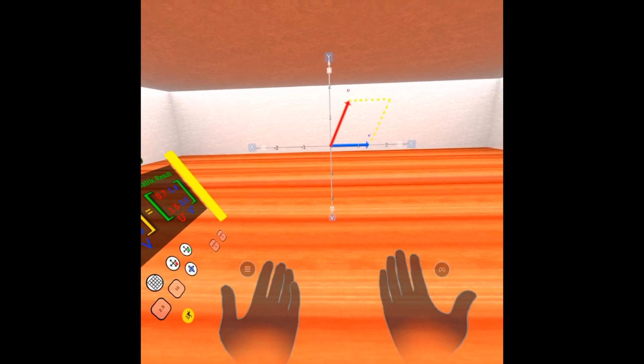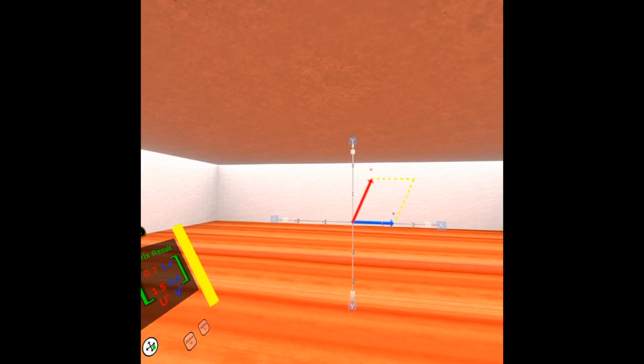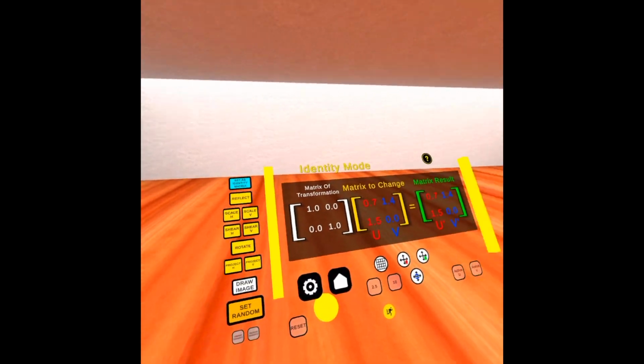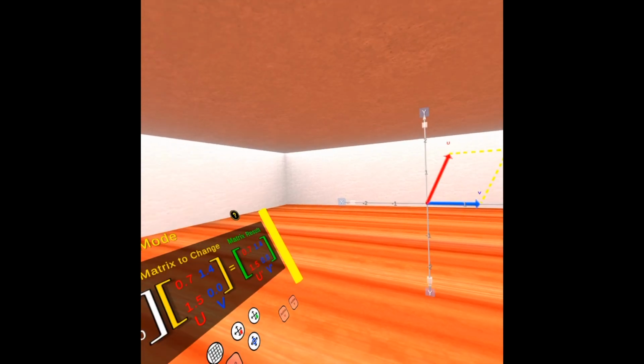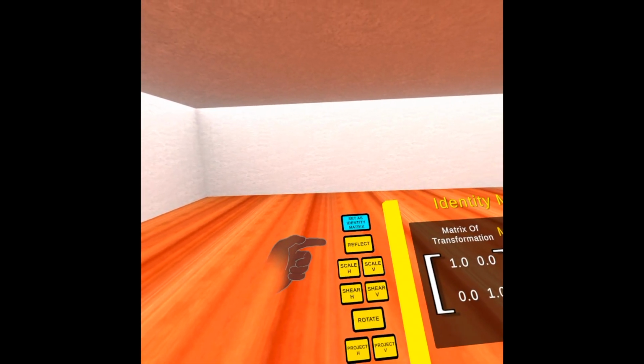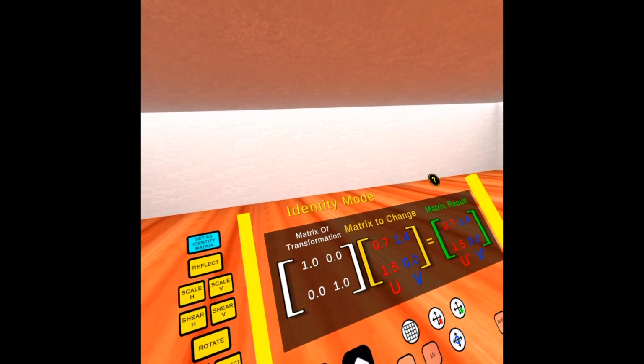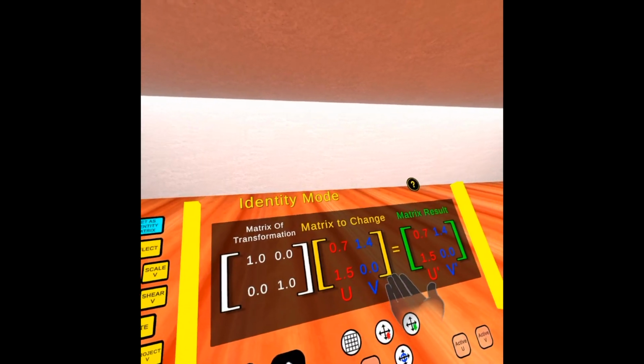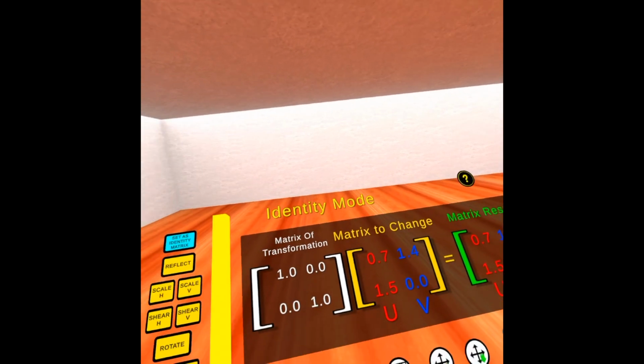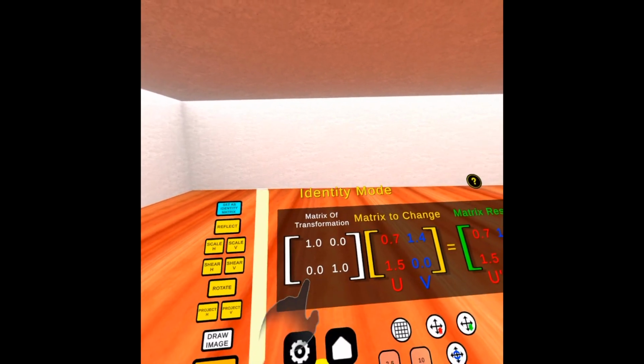Linear Transformation Module. In the Linear Transformation Module, users can perform linear transformation on a matrix through a variety of operations, including reflection, scaling, shearing, rotating, and projecting. The formula displays a base matrix to be changed, as well as a prime matrix result with respect to the applied matrix of transformation.